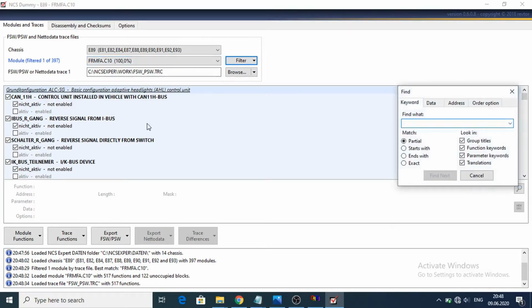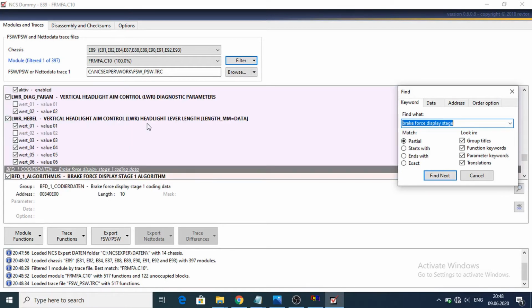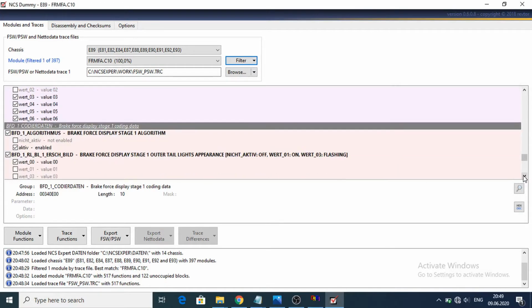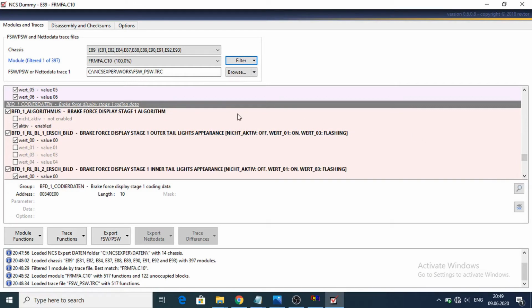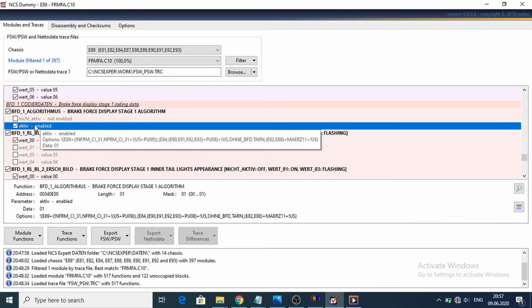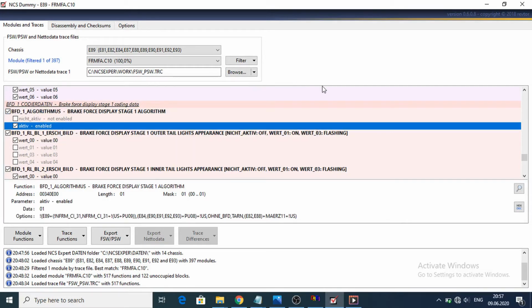Now let's search for brake force display stage. And here is the brake force display algorithm. Okay, so here is brake force display stage 1 algorithm, which is enabled on my car. If it's not enabled on your car, you can enable it.